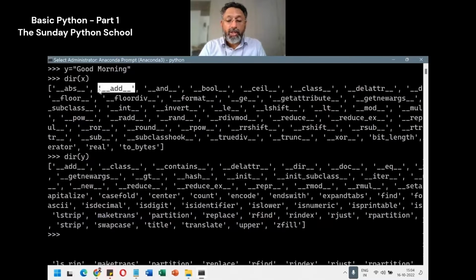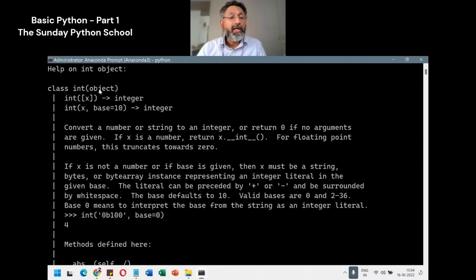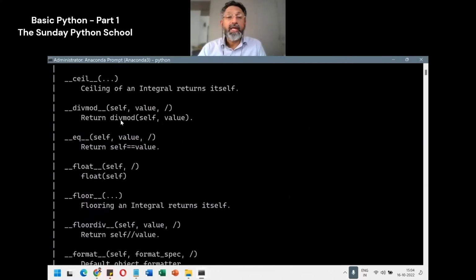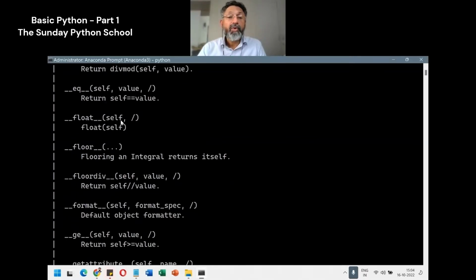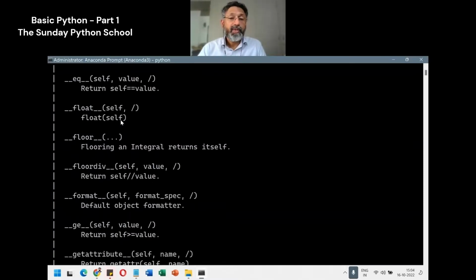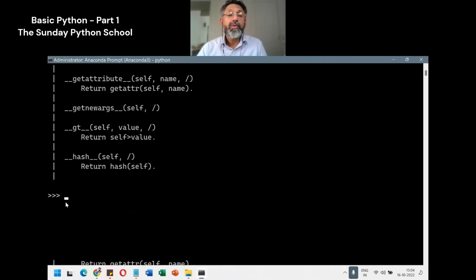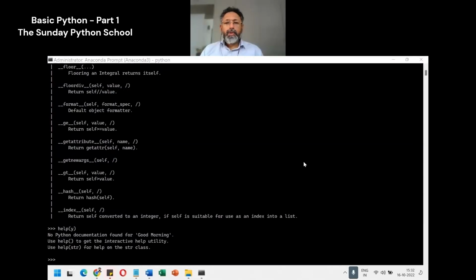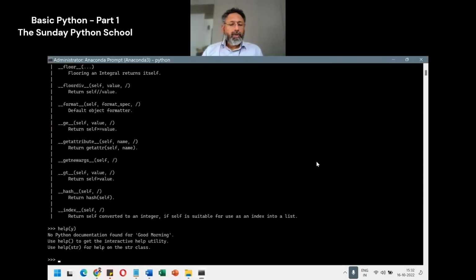Now let us learn how to get help with respect to this object x. When I give help of x, it is giving you help on int object, class int in brackets object. If you want to go to the next screen, you can hit the space bar. If you want to go to the next line, you can hit the enter key. If you want to quit out of the help, you can give a Q for quit. So this has come back to the triple greater than prompt. When you execute help of y, it is giving you no Python documentation found.